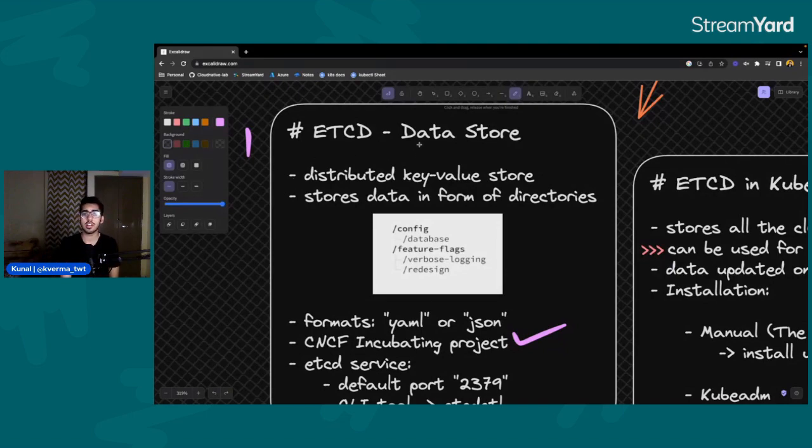etcd is a data store. It's a distributed key value data store. By key value, I mean this kind of format: something dot Kunal. Don't mind the handwriting here, just understand the concept. This is the key, and we have the colon, and this is the value. If you're familiar with YAML, you would definitely know this kind of syntax. This is how it stores all the data that we input into it.